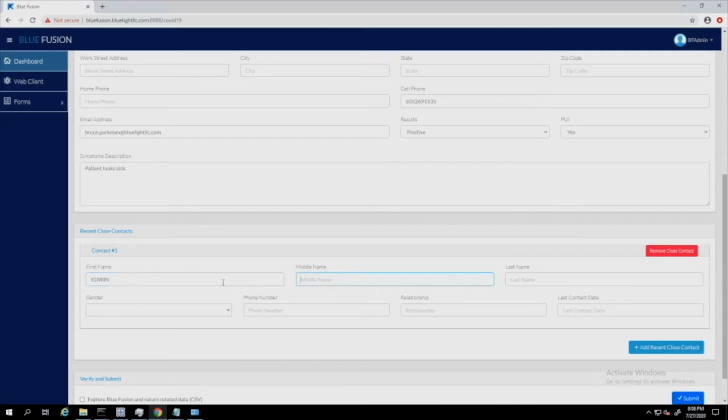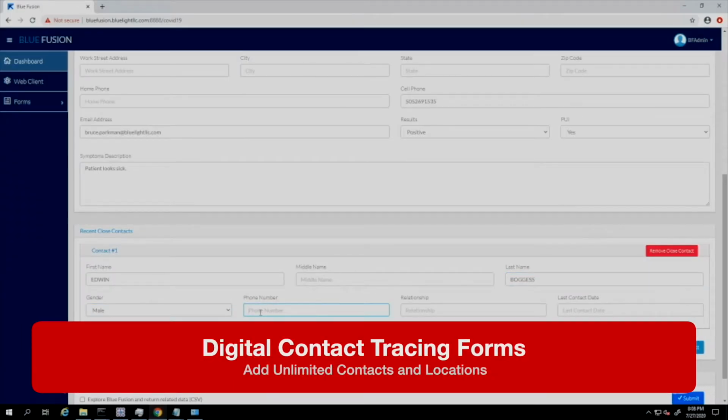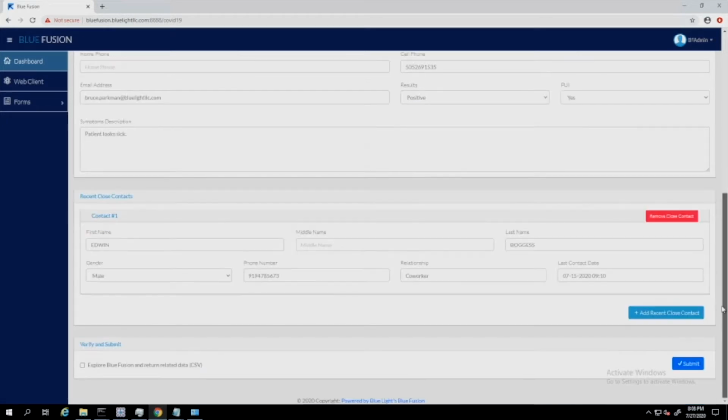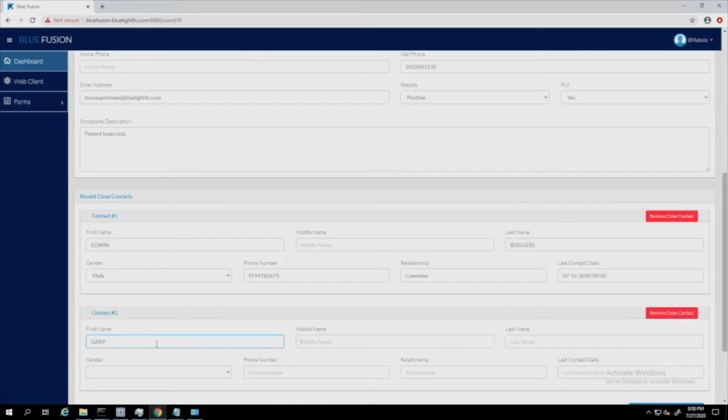Next, the admin will enter all known contacts for a 2-week period. These can be people, places, and/or events. Here you can see that we start with 3, but the admin can easily add an unlimited number of contacts to be traced.